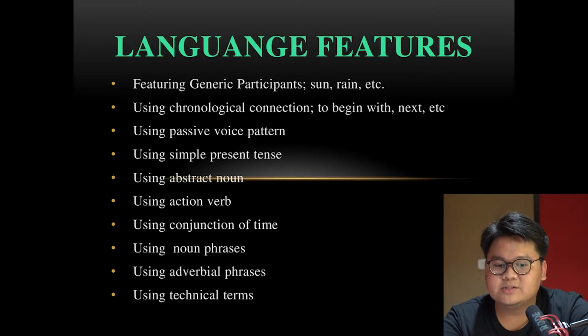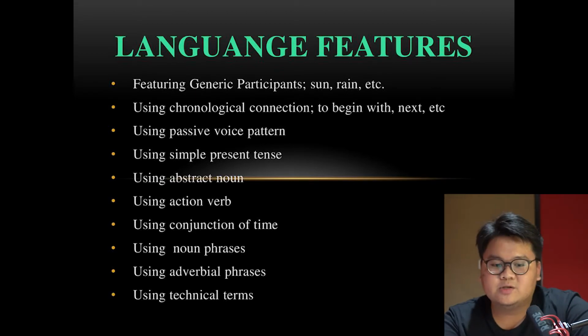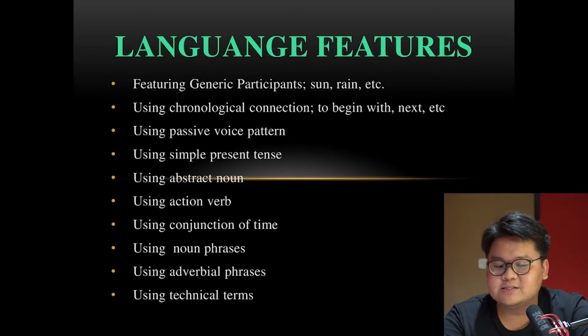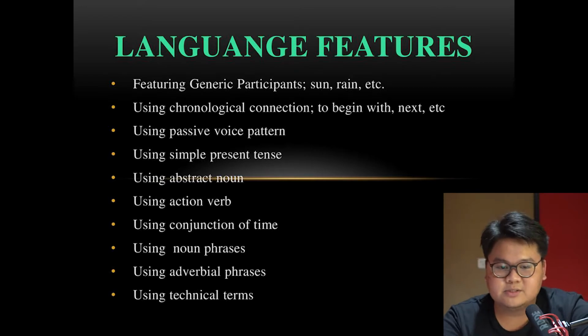There's one, featuring generic participants such as sun, rain, etc. Using chronological connection: to begin with, next, etc. Using passive voice pattern, using simple present tense, using abstract noun, using action verb, using conjunction of time, using noun phrases, using adverbial phrases, and using technical terms.